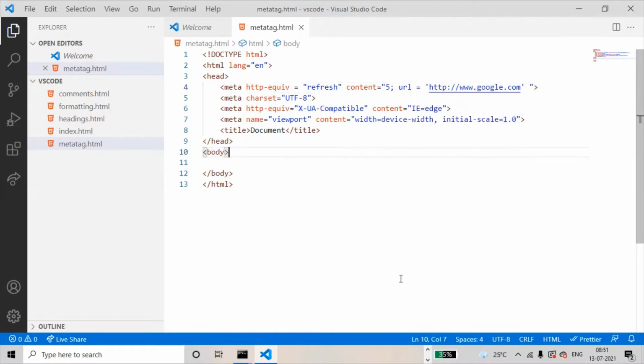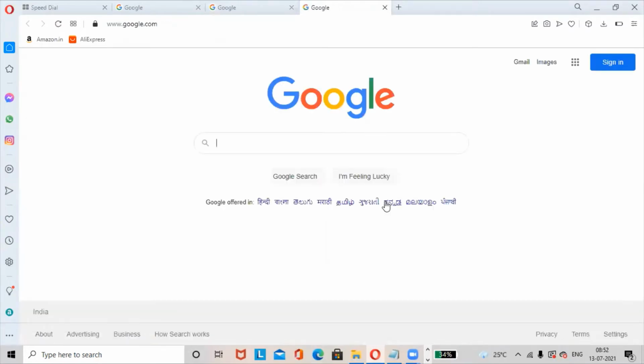Open with live server. Just wait. The page will be redirected to Google page after completing the 5 seconds. See, now we are in the Google page.